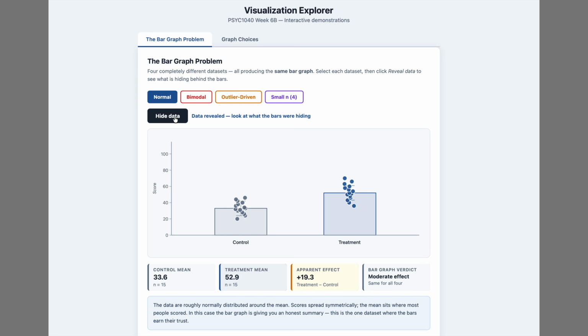In dataset 1, both groups follow roughly normal distributions. The data are symmetric, reasonably spread, and well-behaved. The bar graph represents the data fairly. The mean is reasonably a summary of the typical score.